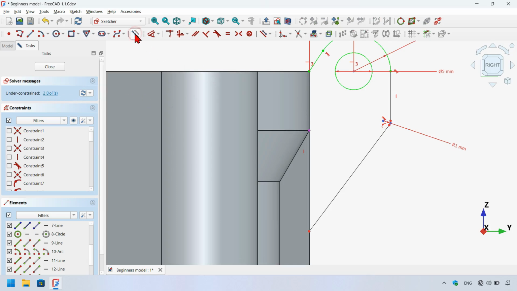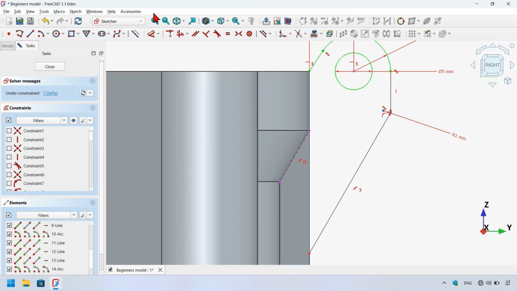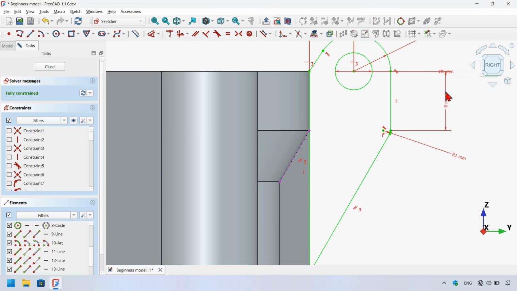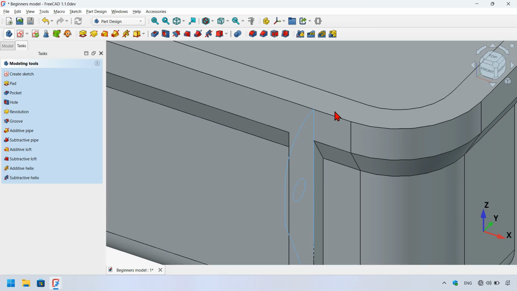Now I change to construction geometries. I select this tool here and I extract this edge, and I will apply a parallel constraint for this edge here and this line, and I have this. Next I use the dimension tool and set this line here to 8 millimeters. Yes, it's 8. And now I press escape 2 times because this sketch is fully constrained.